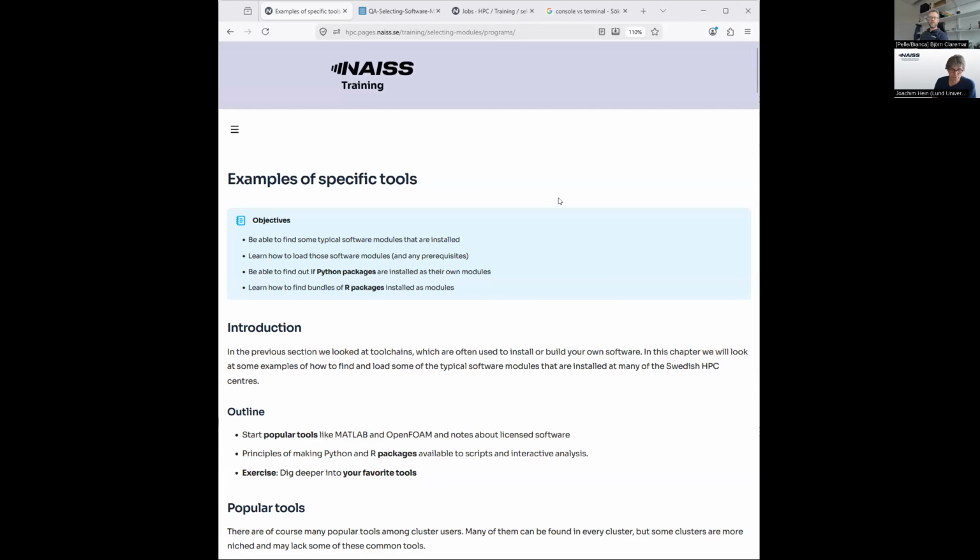Yes. So I will give you some examples of specific tools that you may be familiar with. So we go more into that kind of stuff now. The objective here is to find some typical software that you are interested in yourself and learn how to load these, and also have a chat about Python and R packages specifically, and how these work on the systems.